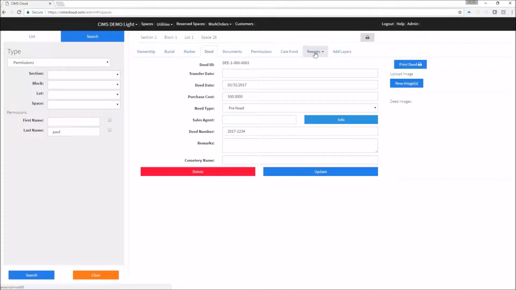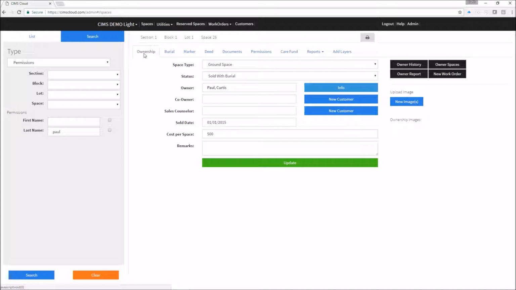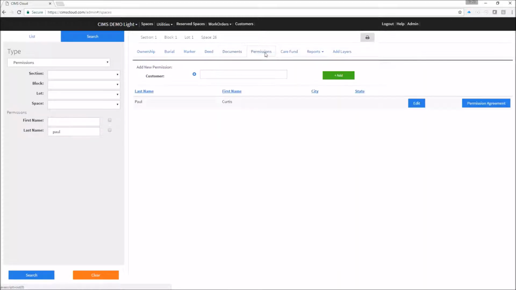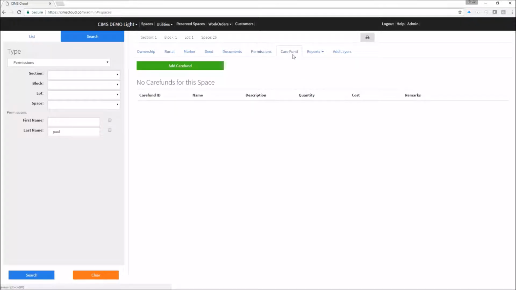Last but not least, I can view all of this information here. You can see that I have owners, burials, markers, deeds. I could add a document if I wanted to for this grave. I can view my permissions, and if I had any care funds, it would all be in here. So you can kind of see that we've gone through the transaction of all the different main tasks that you would perform in your cemetery.